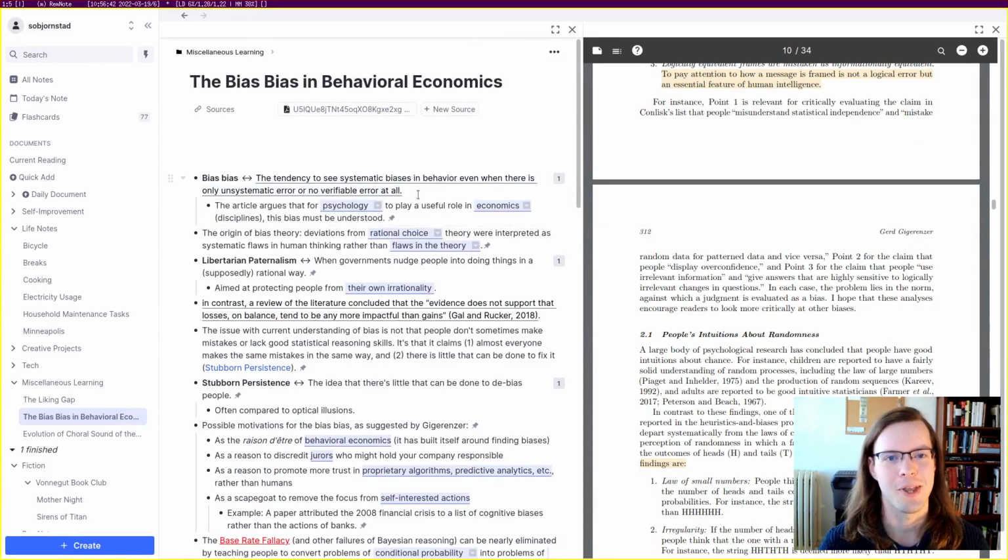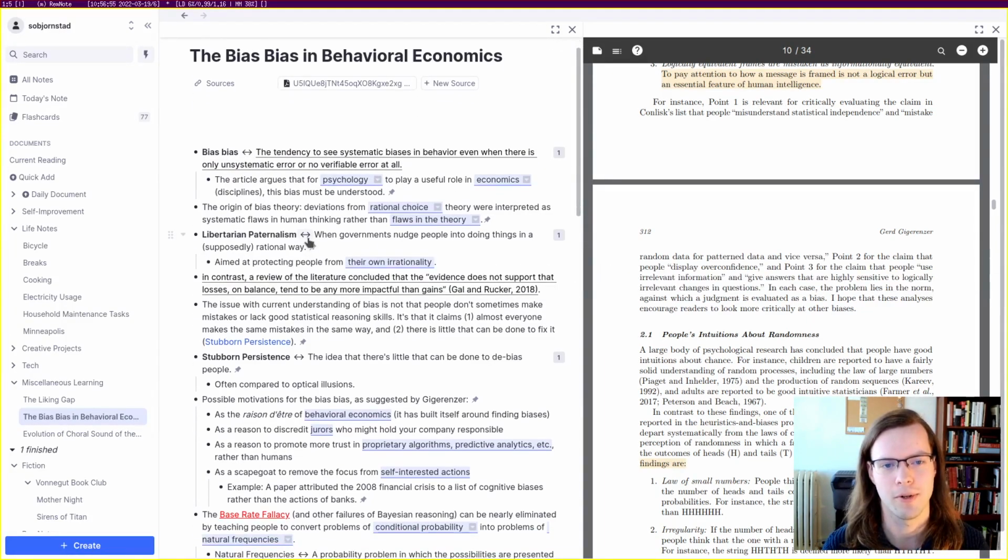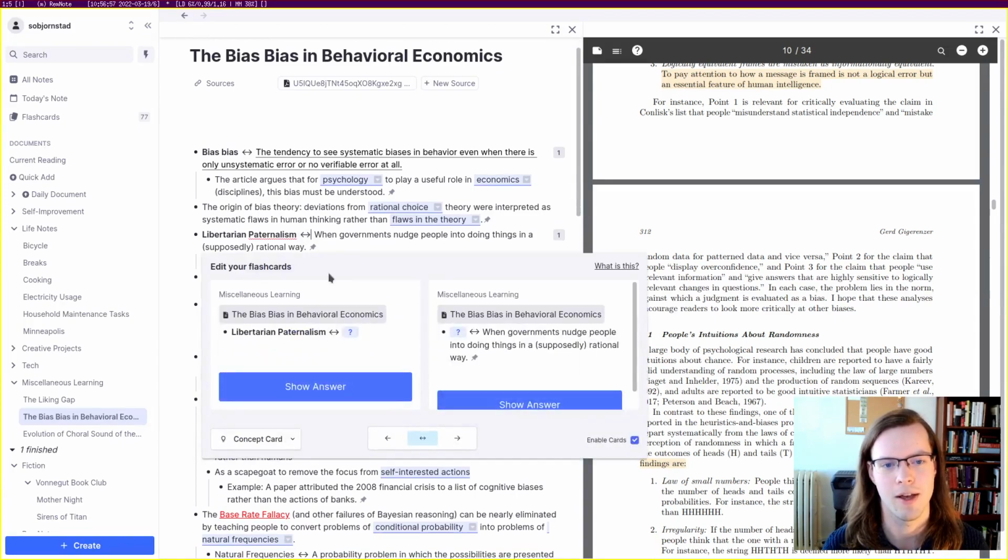But what this is really about, of course, is spaced repetition, right? It's not just about note taking, because when you see these arrows, these are actually indicating that a flashcard has been created for it, or multiple flashcards in some cases. So looking again at the libertarian paternalism, right? If I click on this, it's going to show me edit your flashcards, right? And so there's two cards here.